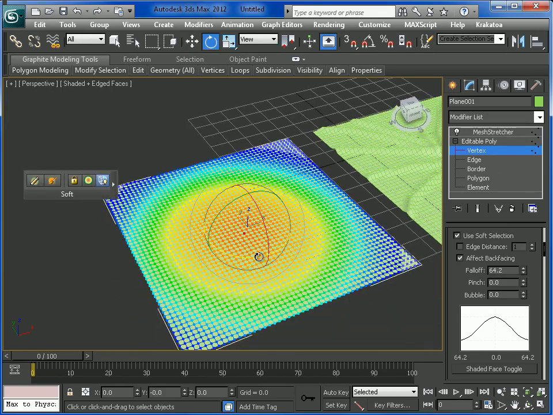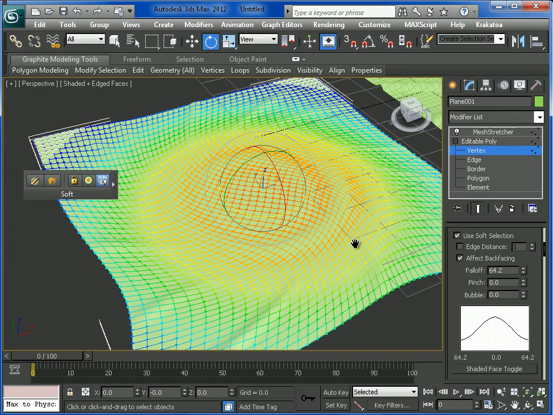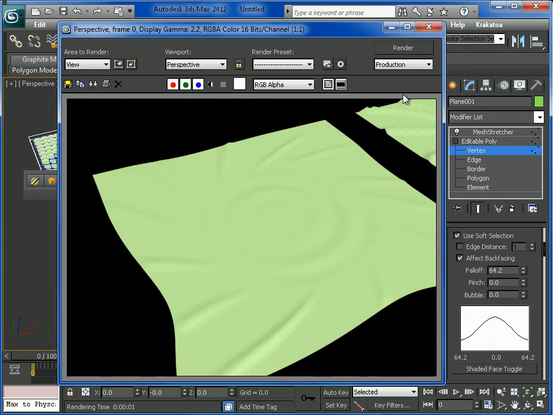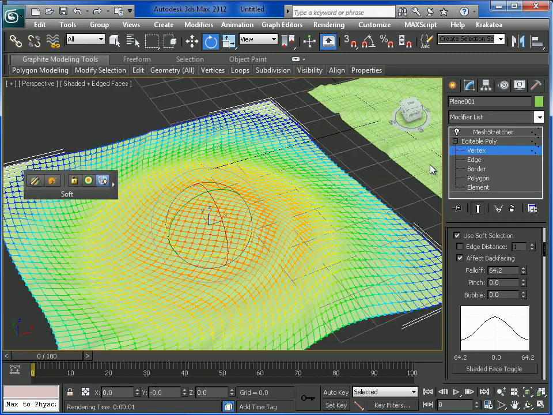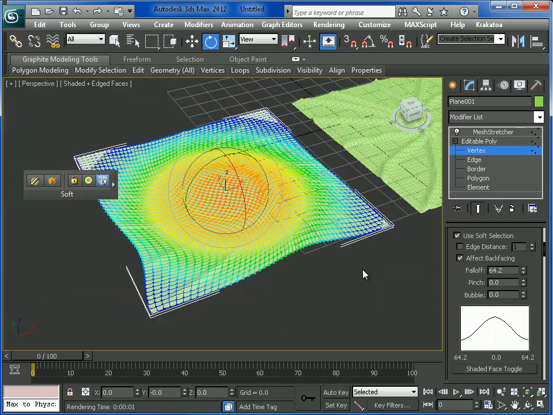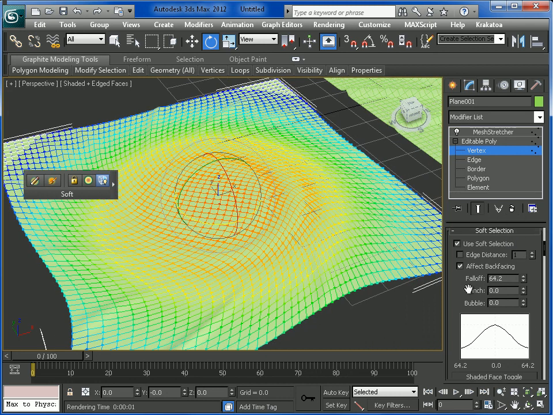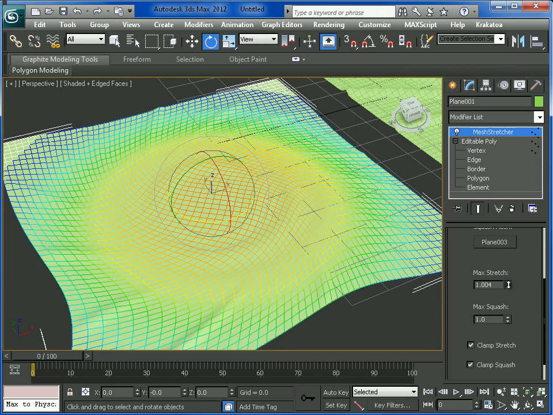Now if we rotate the vertex, you will see the morphing applied from the reference objects based on stretch and squash of the mesh. Okay, let's for example decrease this.